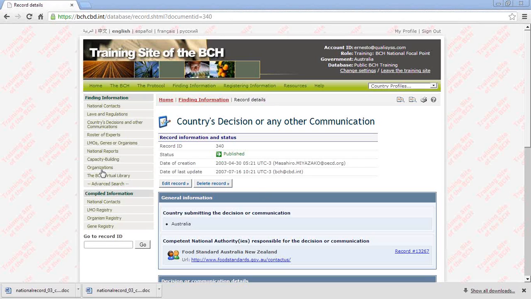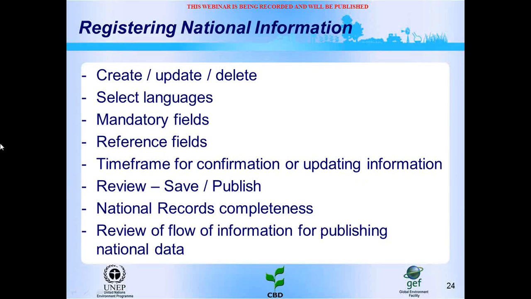Okay, let's review quickly what we have seen. So regarding national information, we have seen how to create, update and delete records, how to select languages, what are the mandatory fields, what are reference fields like the contacts or websites, and we also have some possibilities to add documents. For example, if we are registering a law or a regulation, we can put a link to the document, or we can upload the document itself in PDF format. We have to check what is the time frame for confirmation or updating information.